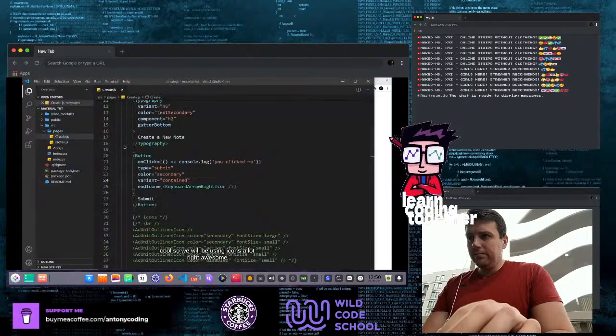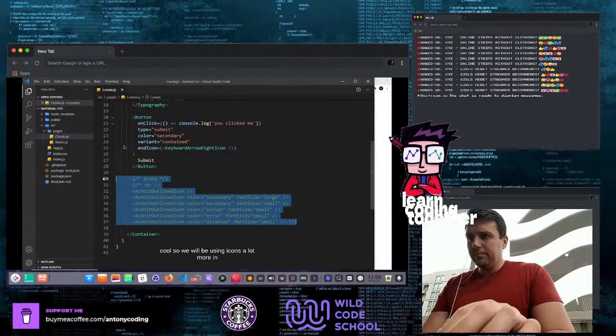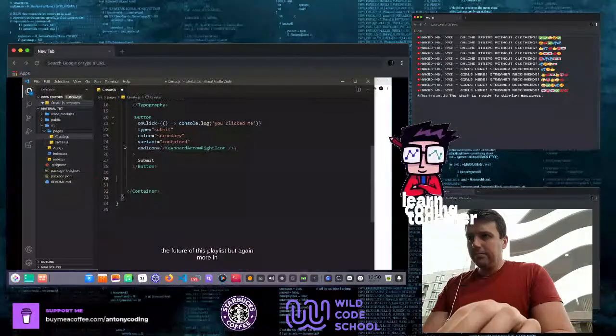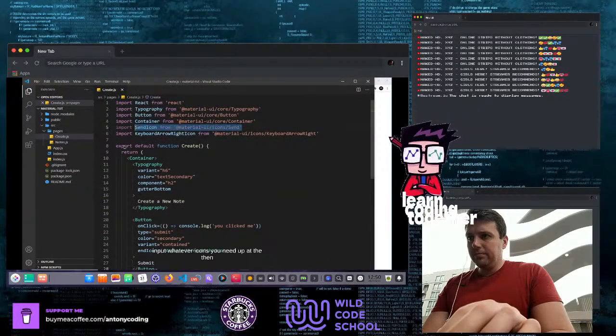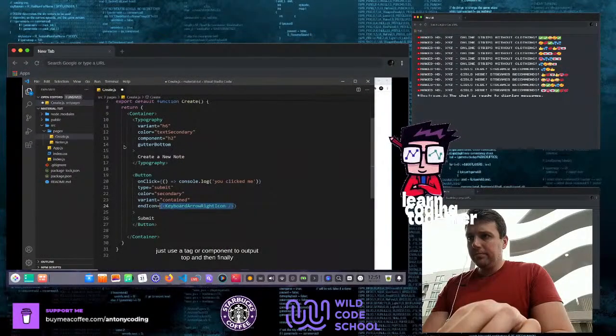Awesome. Cool. So we will be using icons a lot more in the future of this playlist. But again, dead simple to use. All you need to do is, first of all, install the icon package, then import whatever icons you need up at the top, and then finally just use a tag or component to output that icon. Dead simple.